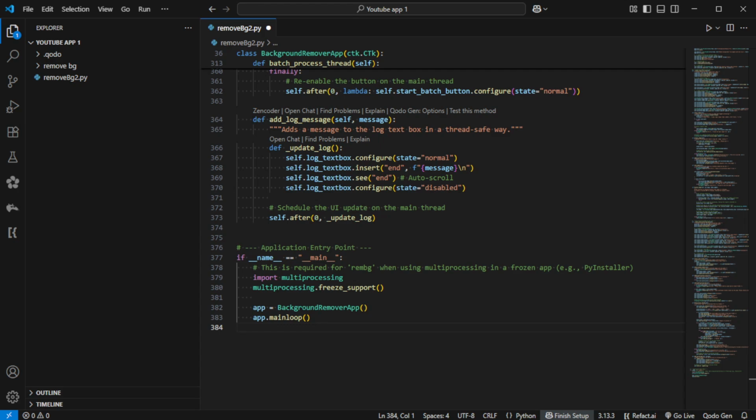Closure means _update_log can access the message parameter. Encapsulation means this function is only used here. Clean scheduling makes it easy to pass to self.after.